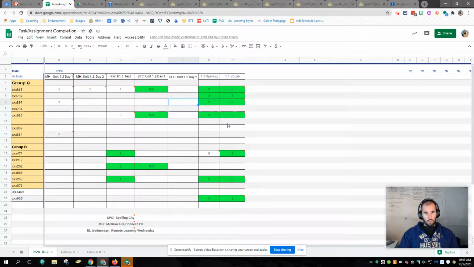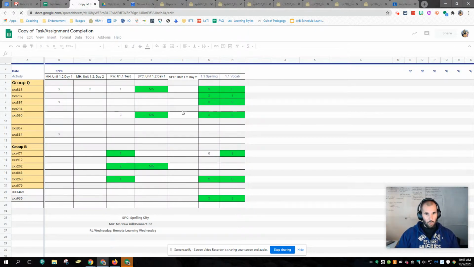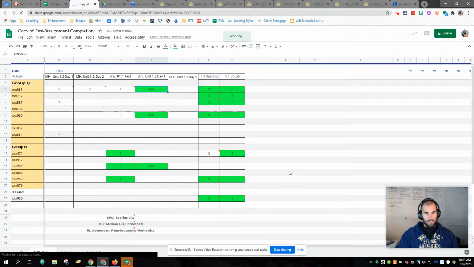So I will remove all of this. That way I don't mess with your actual sheet here. But actually, you know what? For kicks and giggles, I'm going to make a copy. That way I don't screw with your stuff. All right, so this is going to be a copy of your Google Sheet, which is cool. Good start here. I like the formatting and stuff you've got going on here.